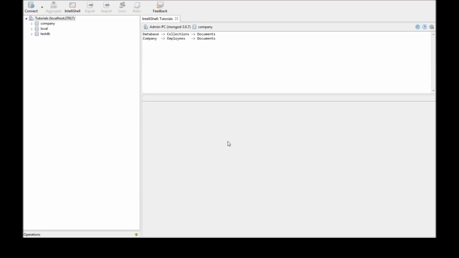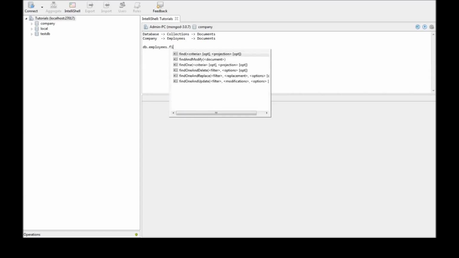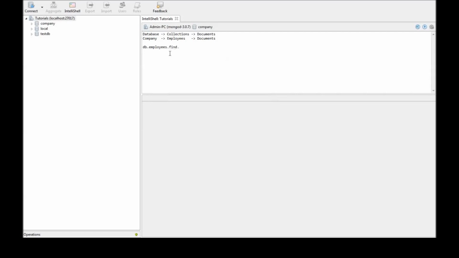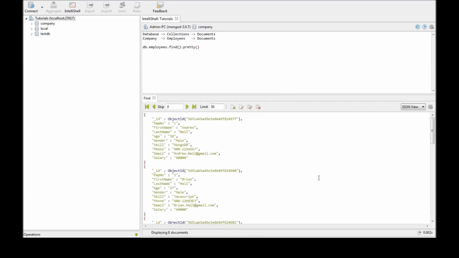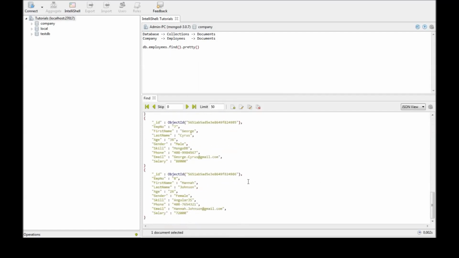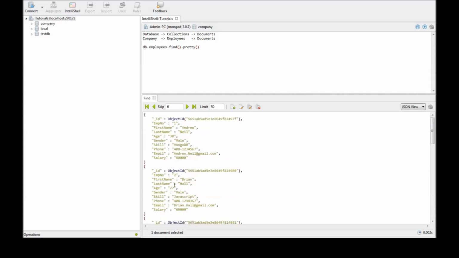Alright guys, in this tutorial, let us see how to update values within the document. Now first of all, let us retrieve all the documents, so db.employees.find().pretty(). Now we have a list of 8 documents. Now let us say we want to update Andrew Neil's salary to 90,000. Let us see how to do that.